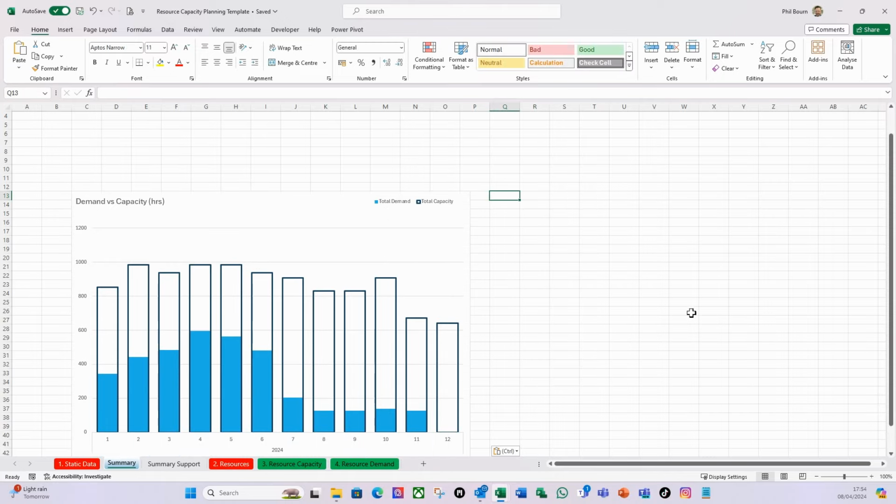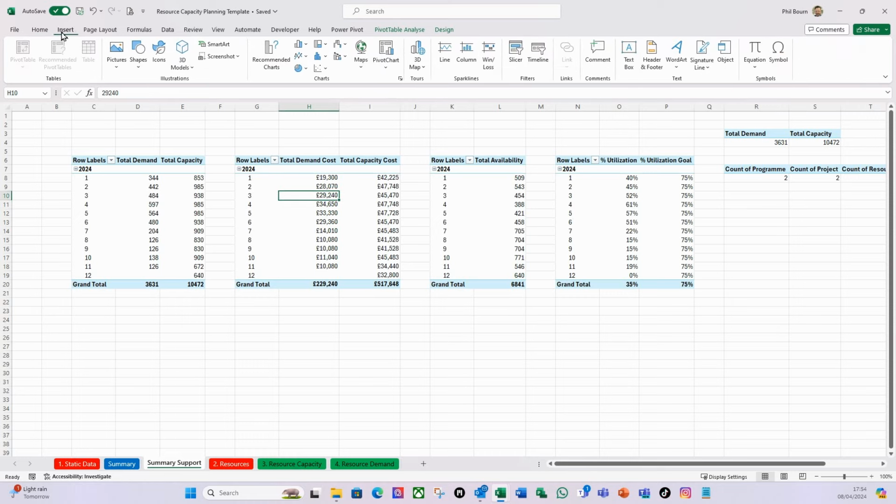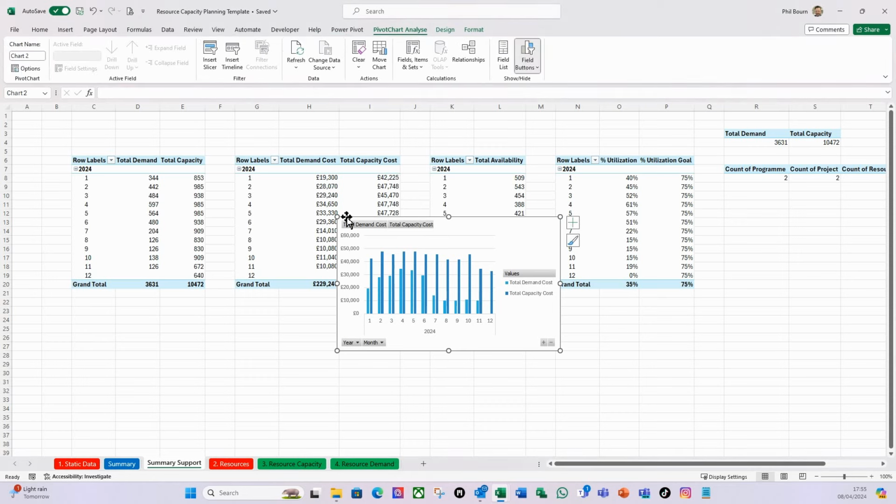Now let's do this one here. So let's get the cost bar chart up there as well. Again, with that selected, I'm going to do insert, and I'm going to do insert bar chart. Again, just make that a little bit bigger.